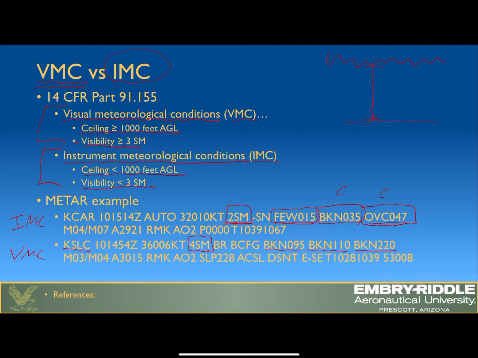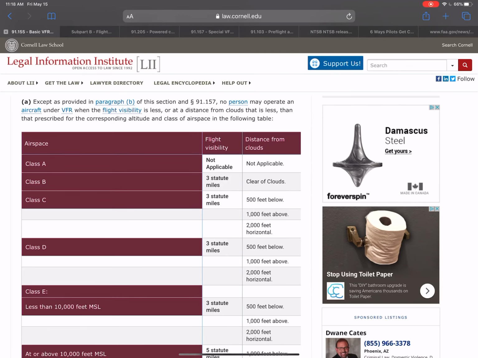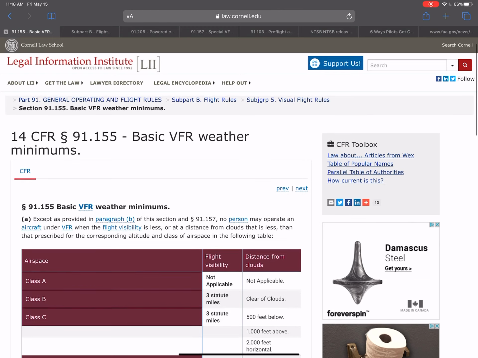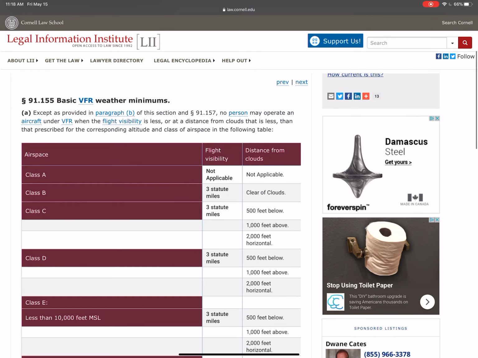If you notice up here, I have listed the 14 CFR part 91.155. If we go and look that up real fast, 91.155, you should quickly recognize this chart. So you guys in private pilot ground school had to memorize your weather minimums. Now remember, VMC is different than your weather minimums.